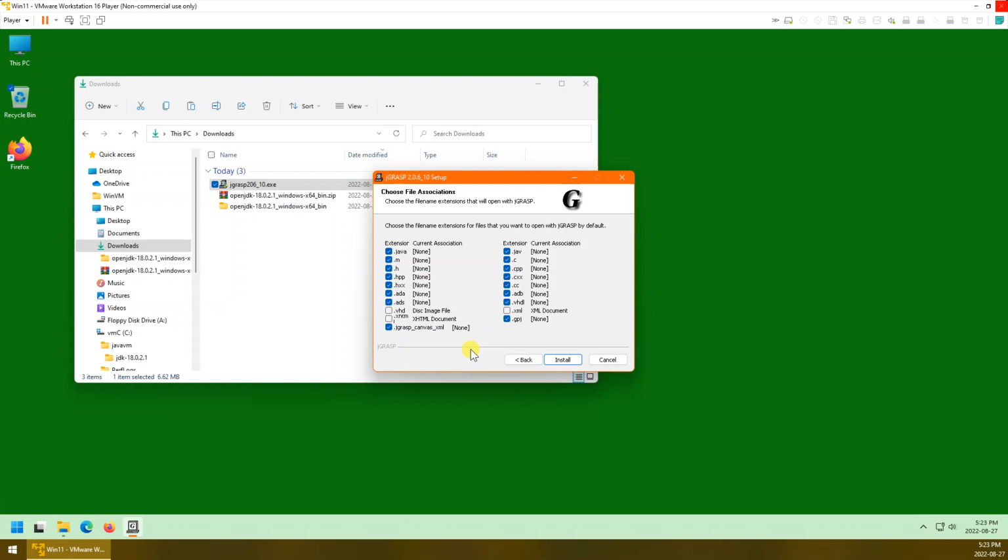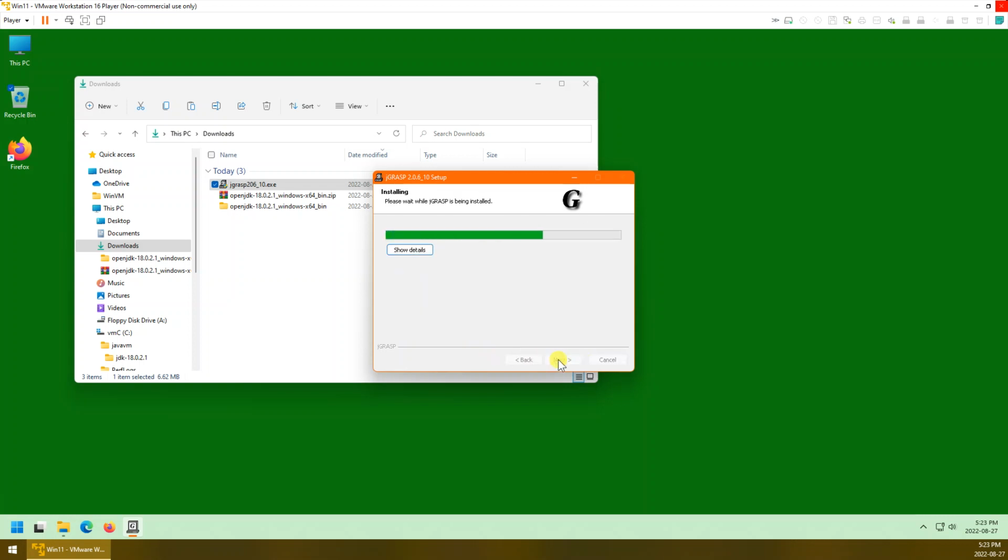You can load up files, you can edit them. This is only if you're going to double click on a file. Do you want JGrasp to be the program that starts up? But I'm going to leave them the way it is. I'm going to assume that JGrasp is the only real program I'm using when it comes to Java programming.